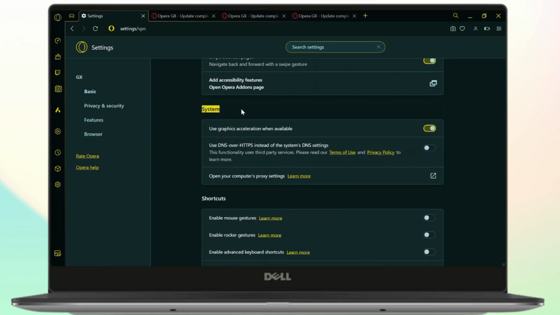Now right here under system, you will find use graphical acceleration when available. Now what you'll need to do is you will simply need to toggle this button off. And after you toggle this button off, simply tap on relaunch. After you tap on relaunch, your Opera GX will close down and then open up again and stop using your graphics acceleration. And that is how you do it, guys.